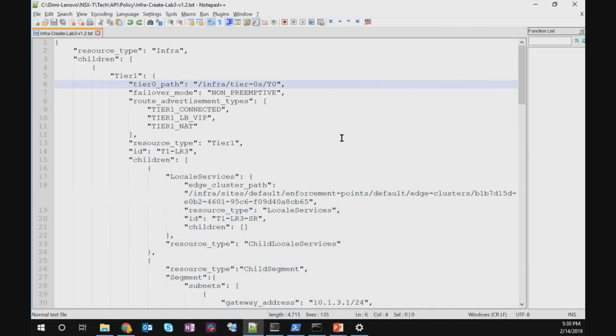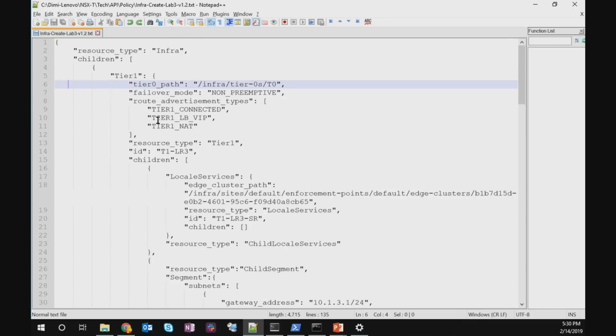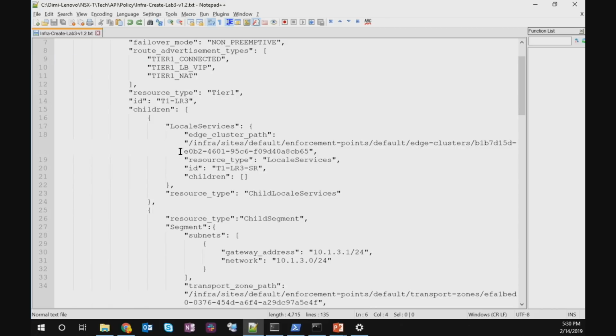OK, now I want to create this application 3 with the same stuff. So how do I do that? In one single API call, I do all of this. So I don't need to do one API call, get the UID, and use the UID to generate my second API call. I just create a tier 1, and I advertise this, and I call it tier 1 LR3.